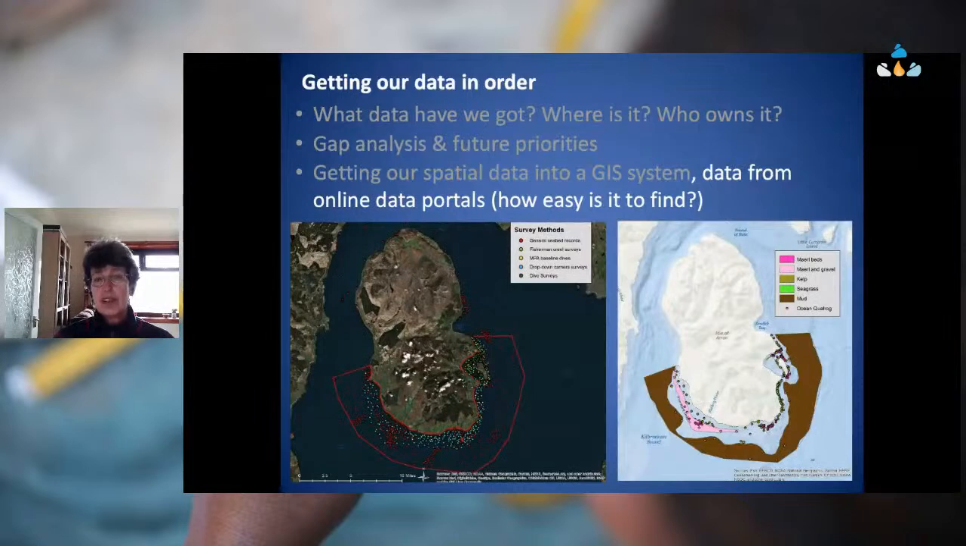And also, as well as getting our data in order, we're really interested to know what other data is available that helps us and helps the community on Arran in making decisions and also campaigning for better management of the marine areas. And so I've been spending quite a bit of time looking at what data exists online in the UK.